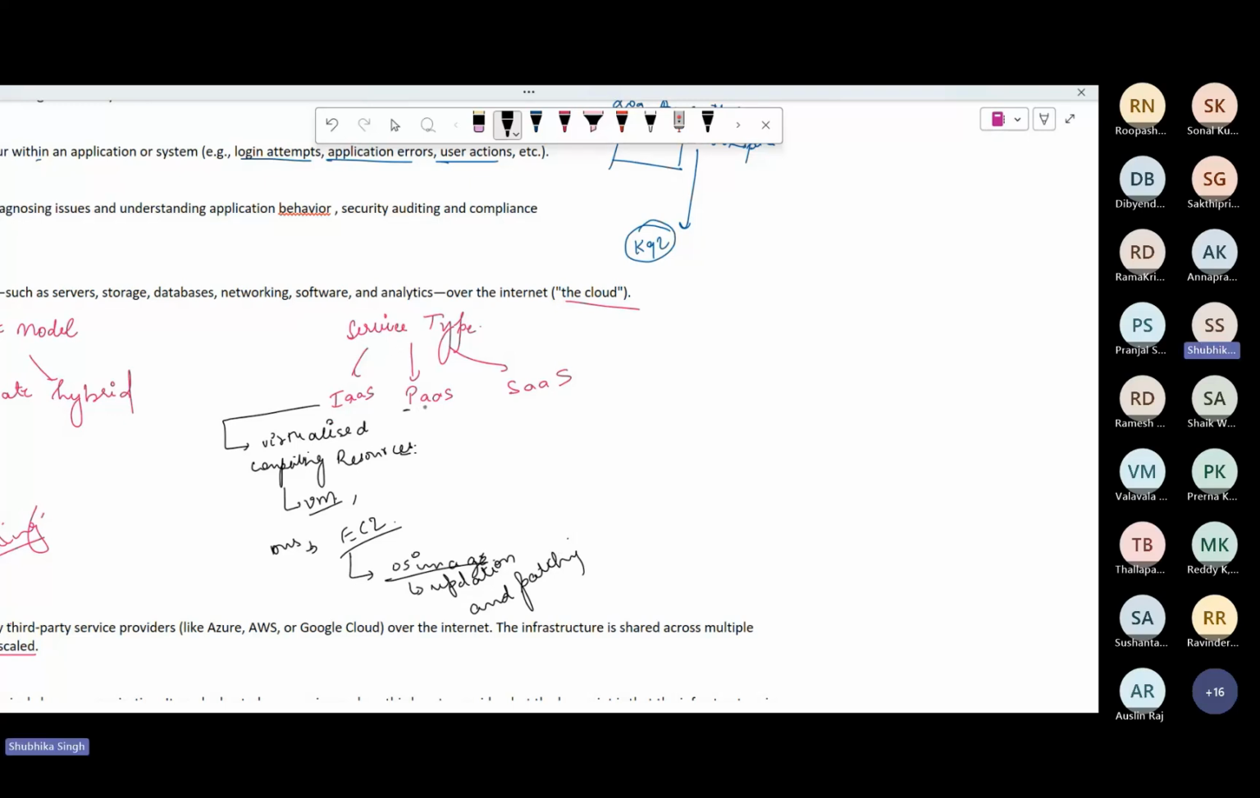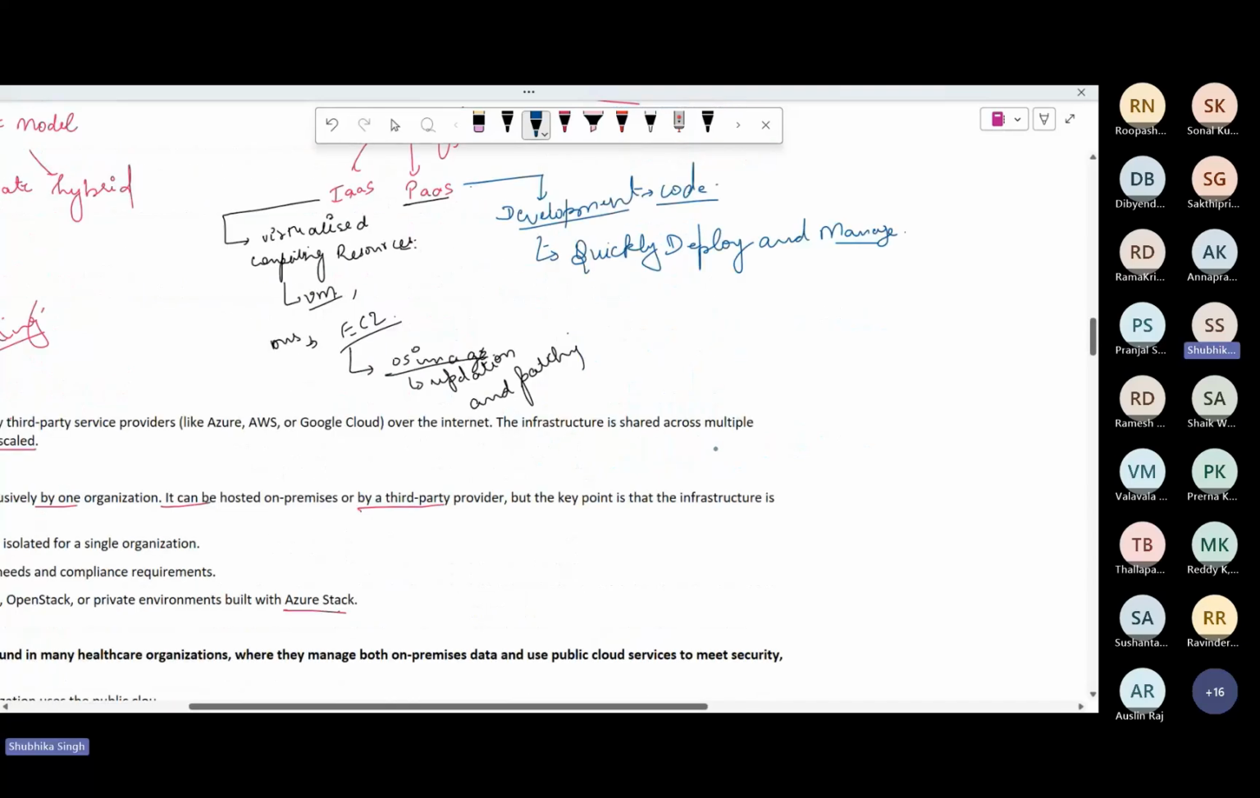On the other hand, platform as a service, as the name says, you are getting a platform. Our focus should be mainly on the development. So I am going to develop the application. I have developed an application, I have the code and everything. Now I want to deploy it. I want to quickly deploy and manage, but also I don't want to manage the underlying infrastructure. In that case, I can take help of platform as a service.